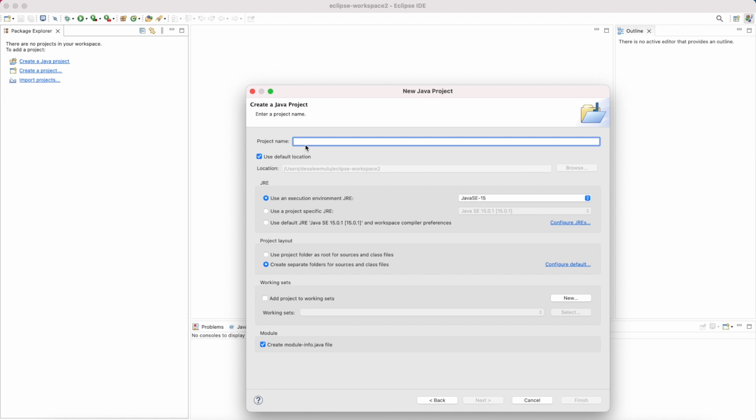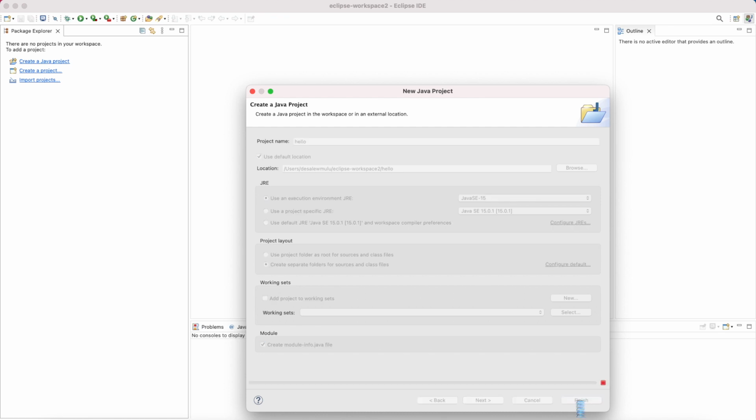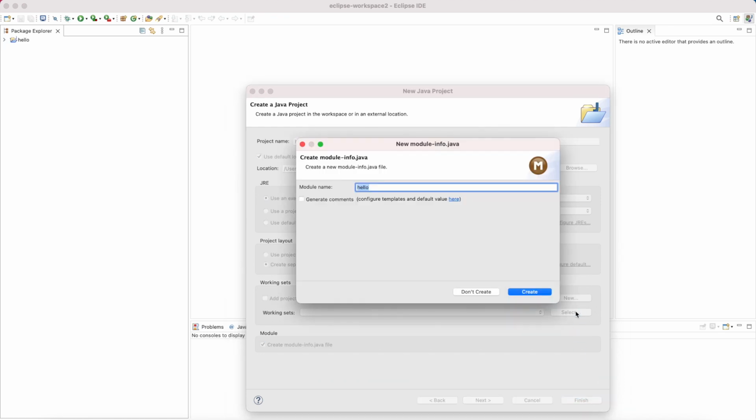And then you give it a name. Let's call it Hello, because we're going to do a Hello World program. And then you can just say finish. It will ask you if you want to create a module-info.java. We don't need to do that for now, so I will say don't create.